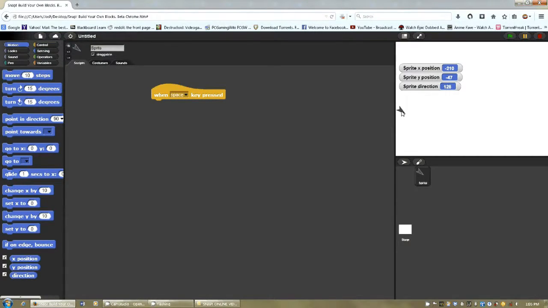So if we move our sprite, you'll notice that the X position and Y position of it changes. And the direction is the direction it is facing.